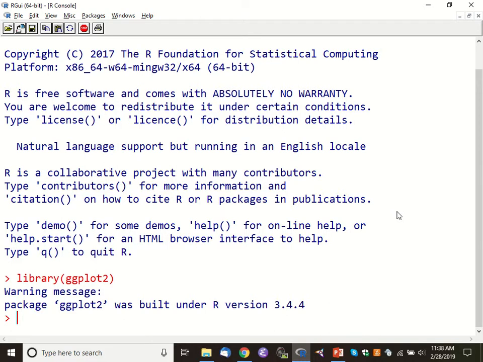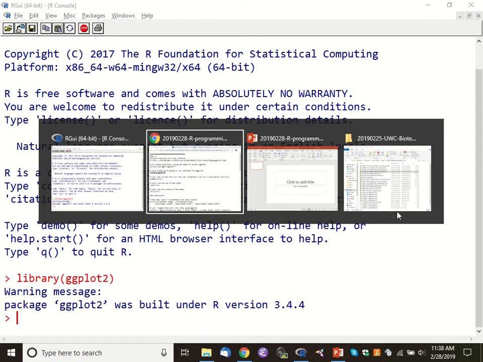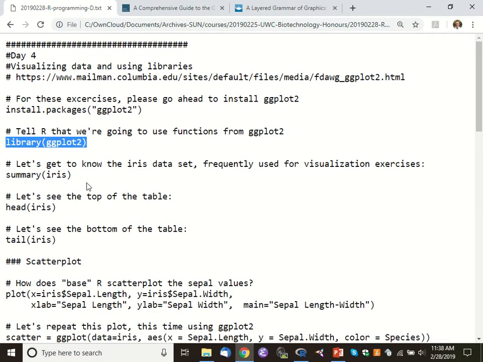Is anyone unable to get past running library on Ggplot2? Everyone's able to get past that. That's good news. Good, okay. If you didn't have that installed, you're going to have it installed for almost all of the visualizations we do today. So that's a good place to start.